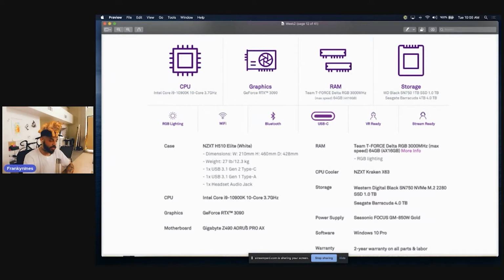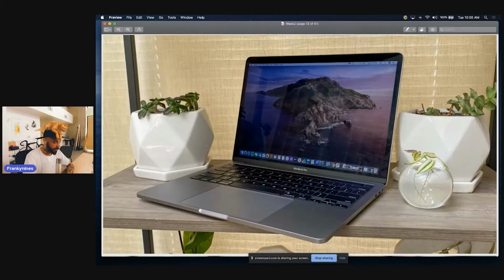Obviously, you need a lot of storage. You're going to need a really good graphics card. You're going to need a pretty powerful RAM and storage and a CPU. And like I said, I use a MacBook. You know, that's my hardware.